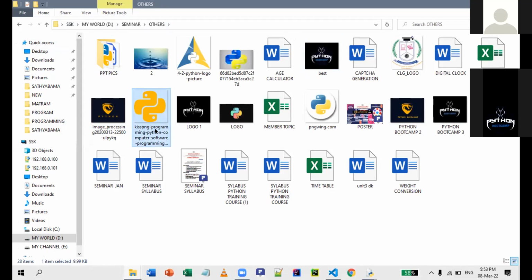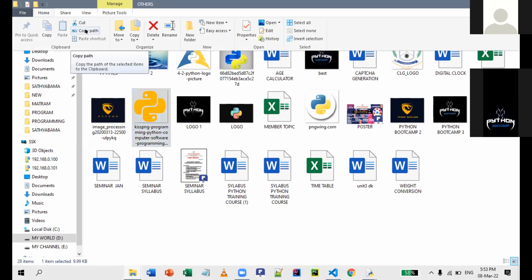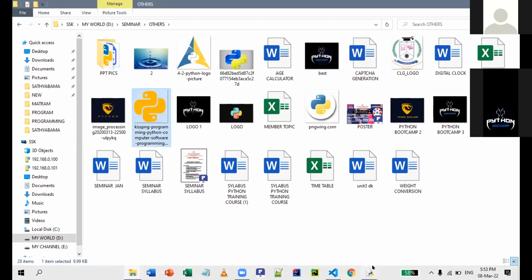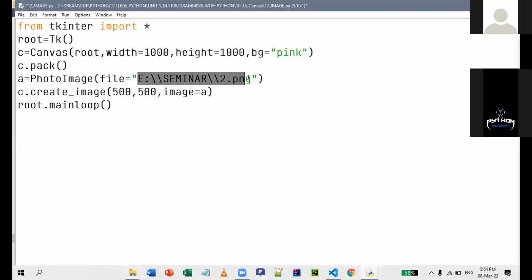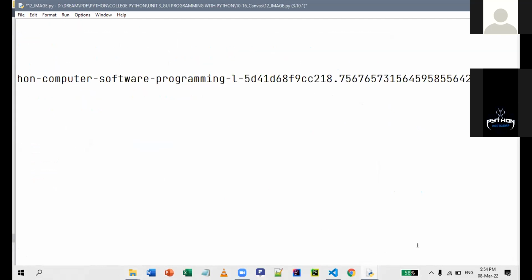I take this photo for import. I copy the path and I paste the file path. I type the program. Okay.